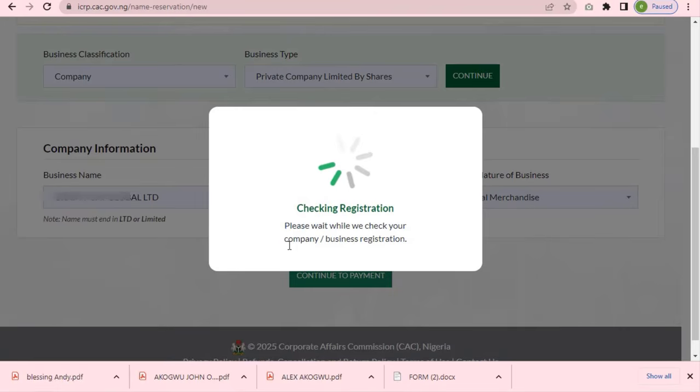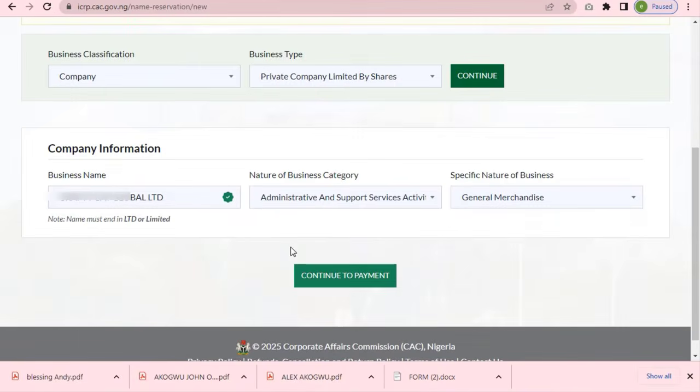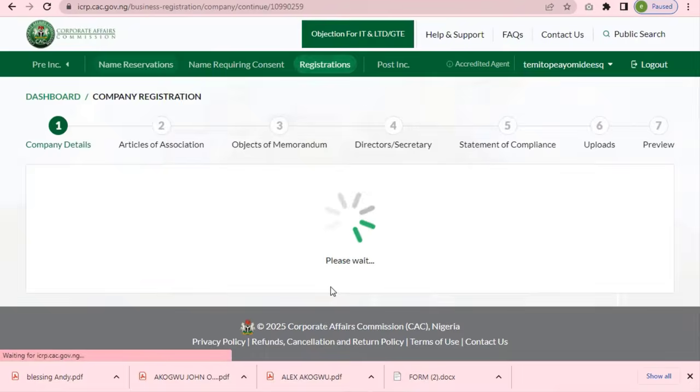Again, if you're not new to company registration, then a lot of things here are going to be familiar for you.